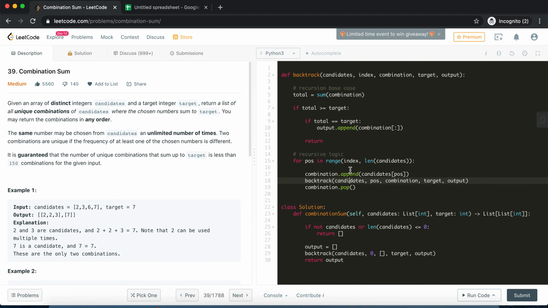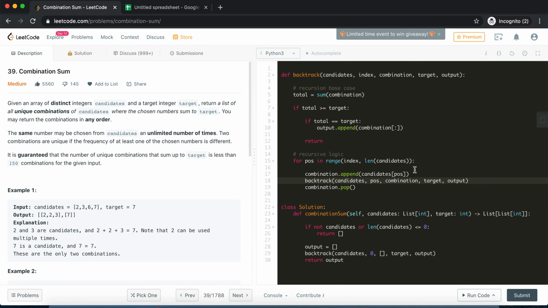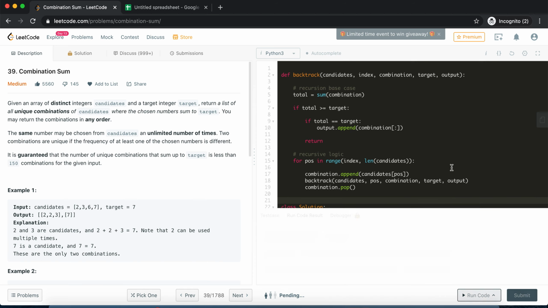So these recursive functions will keep on building this combination, and then the recursive functions will break when they meet the target or exceed the target. So likewise, all the output will be collected in the output, which we are returning from the main function. So yeah, let me verify my code.